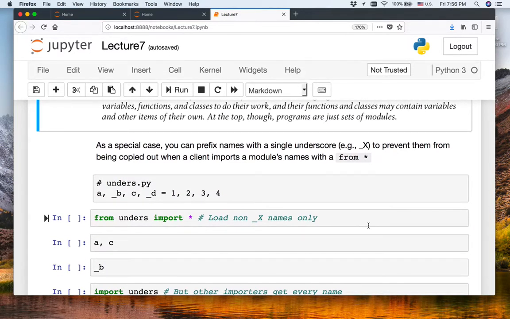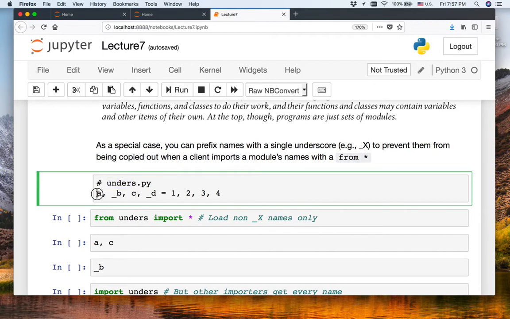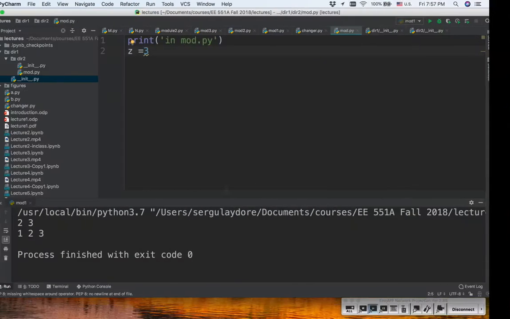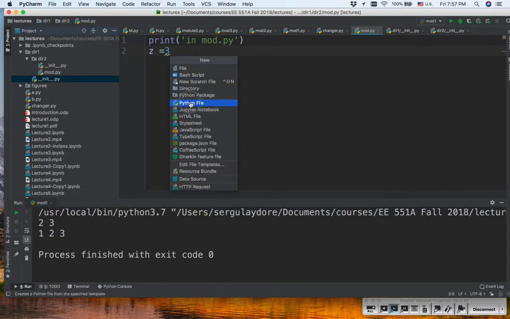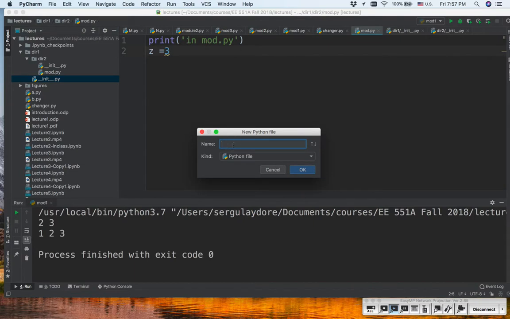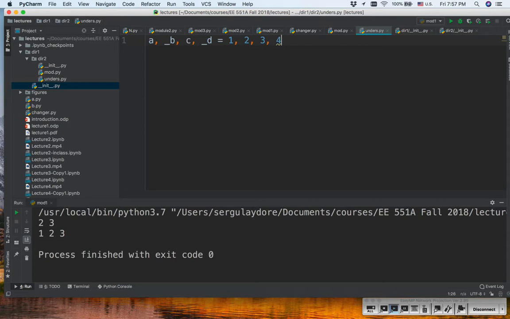Okay, so now let's try something different. Python also has this single underscore to prevent these variables from being copied out when a client imports. So let's define this unders.py file where we have variables, and some of them have underscore here.